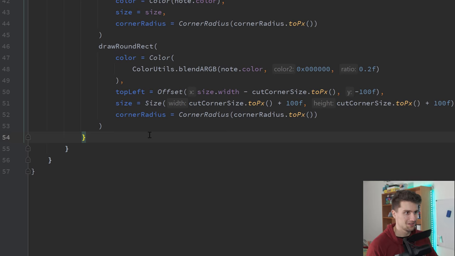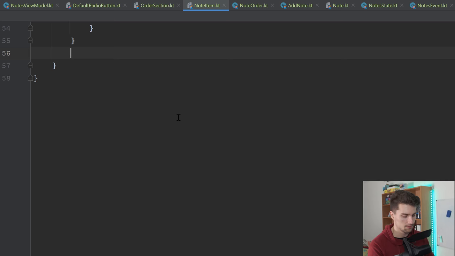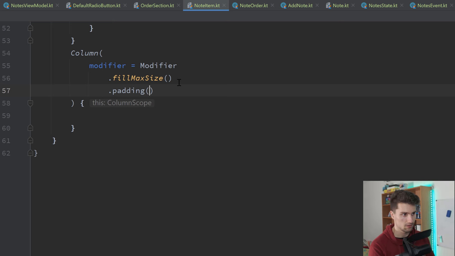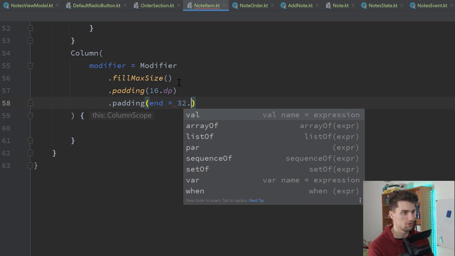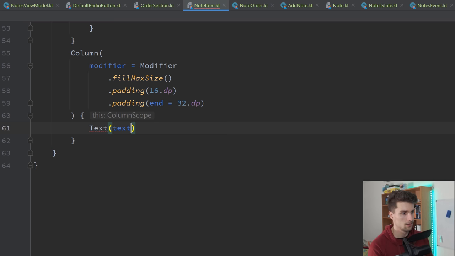So now below this canvas, we want to actually have the two texts and our icon button for deleting the note. So let's have a column here for the texts. Set the modifier to fillMaxSize. Then we will have some padding of 16 dp, and I'll apply some more padding just to the end this time of 32 dp. I do this because then we make sure that the text doesn't overlap this icon button, which takes some arguments.